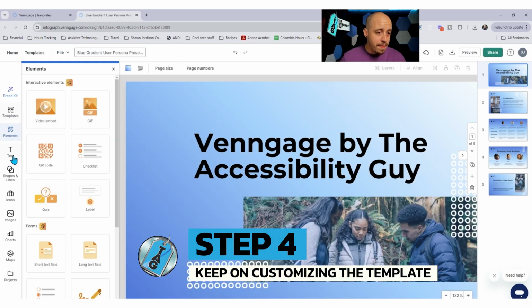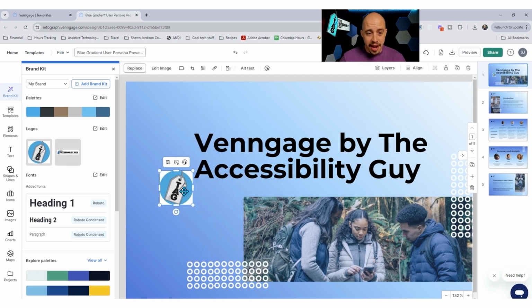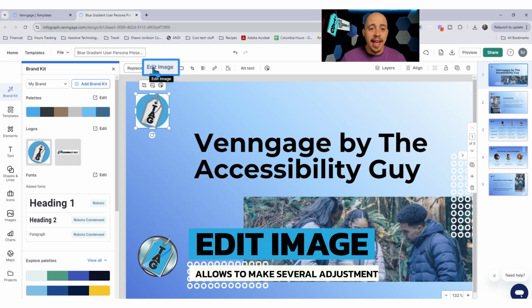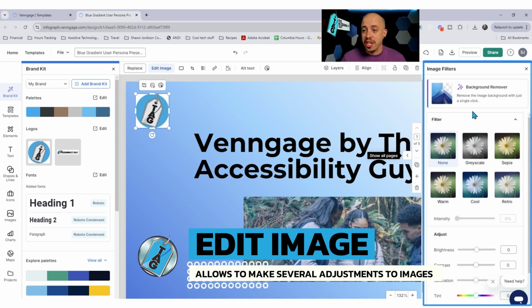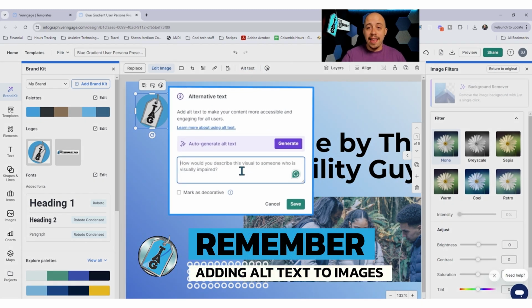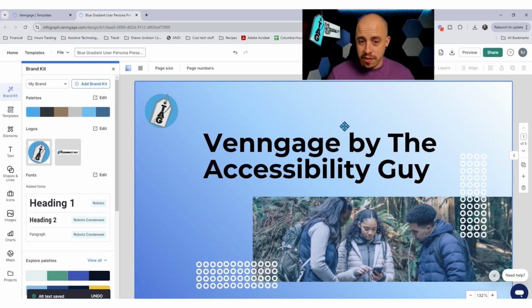Let's go to our brand kit, and I'm going to move in my logo that I want to use, and let's right click it, and let's select the edit image button, and we can make any adjustments we want to the image itself. We could also use a background remover in here. Then we can select the alt text button, and we could add in our alternate text. For this one, I'm going to say the tag logo for the accessibility guy, and then select save, and let's close the image property windows.